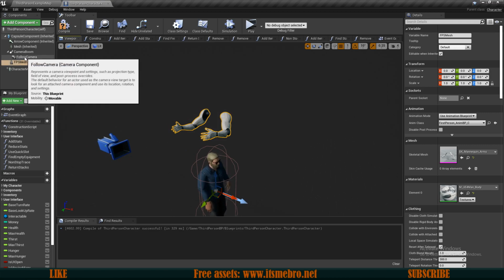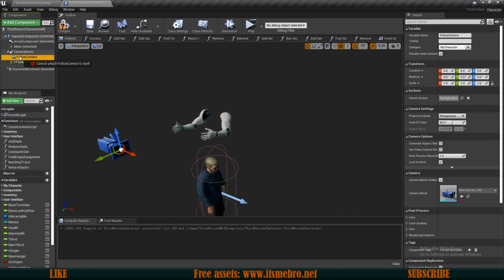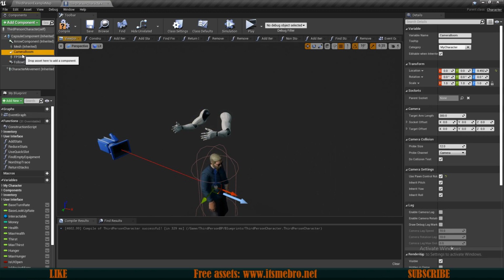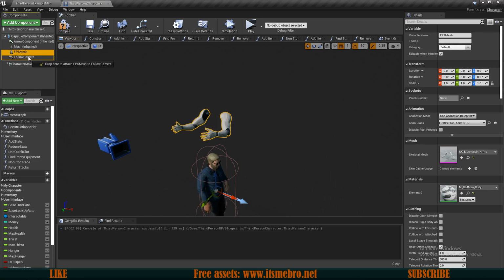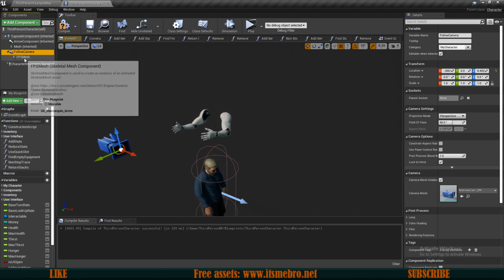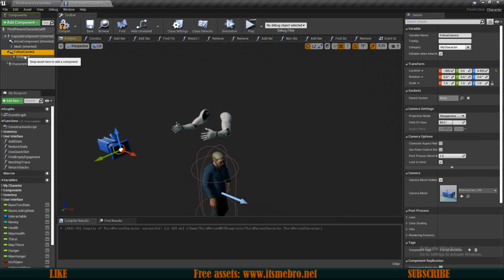And also what we want to do is unparent the follow camera from the camera boom, and we want to delete the camera boom entirely. We are no longer going to be using that for the first person. Now let's bring this down to the follow camera so that the mesh is a child of the camera, so that the mesh would follow the camera always.